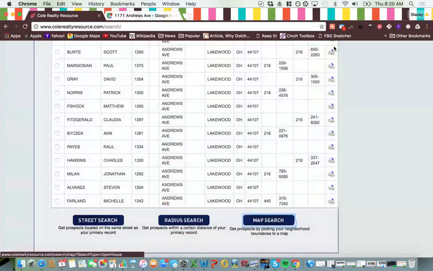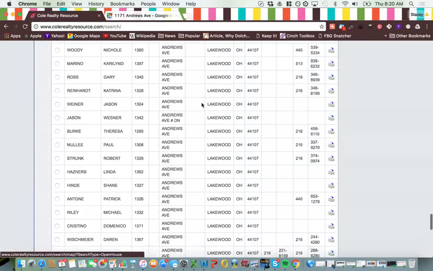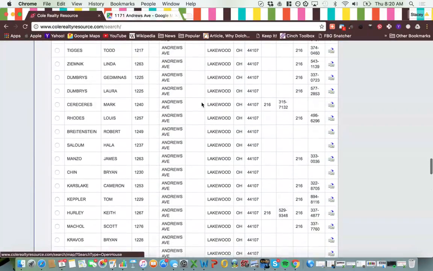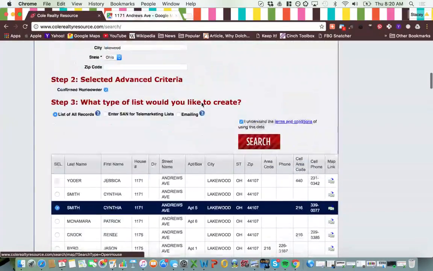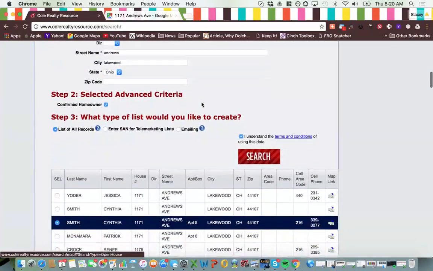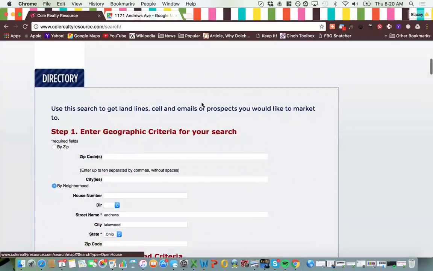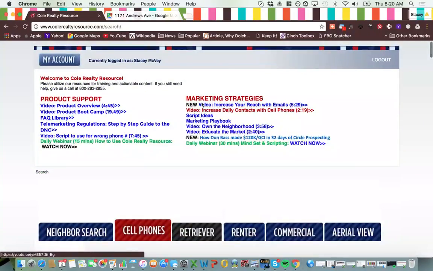So once you do that, you can either call right from here, you can print a list, or you can export it as a CSV file and upload it into your dialer of choice, whether it be Vulcan or Mojo or whatever. So I just wanted to give you a real quick look at how to get in and show you what the resources are for ideas around using Cole.